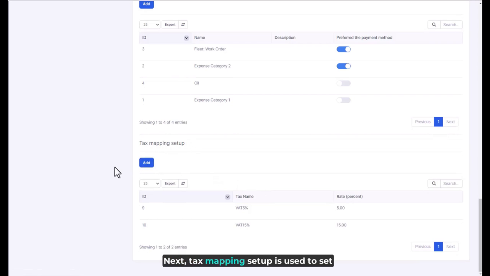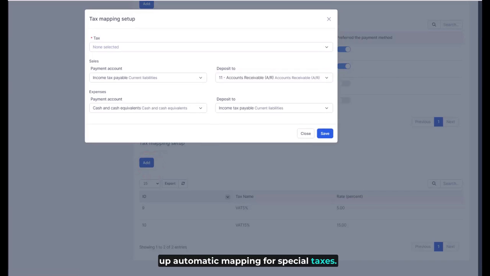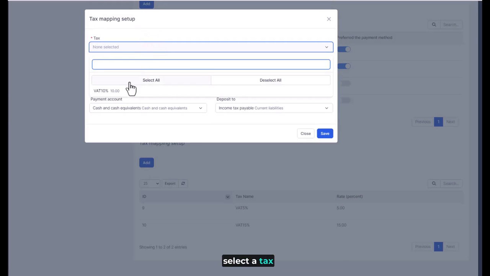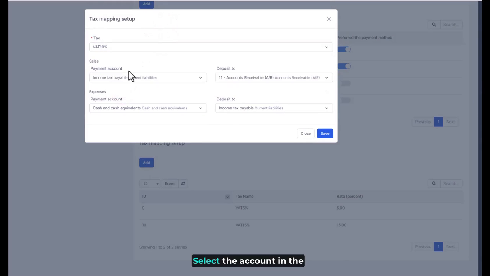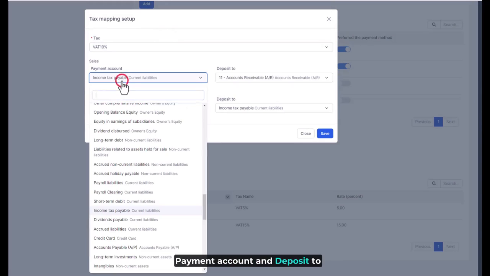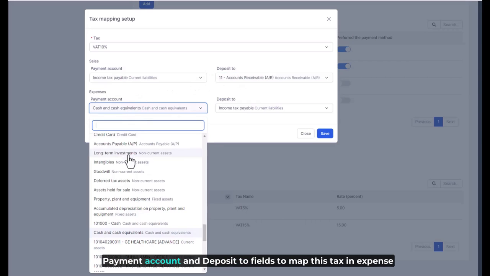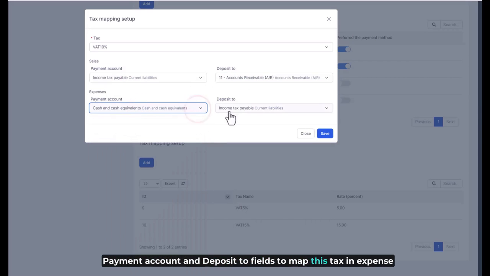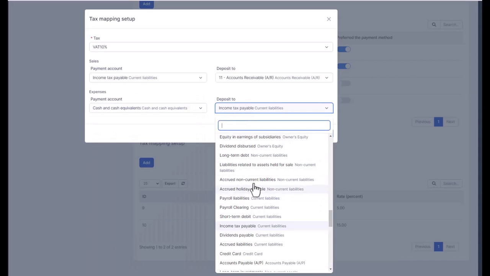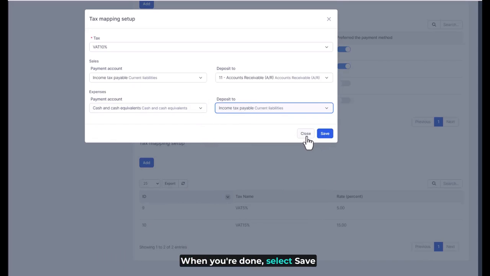Next, tax mapping setup is used to set up automatic mapping for special taxes. The special taxes of invoices and expenses will map to this configuration. Select a tax. Select the account in the payment account and deposit to fields to map this tax in the invoice. And select the account in the payment account and deposit to fields to map this tax in expense. When you're done, select Save.